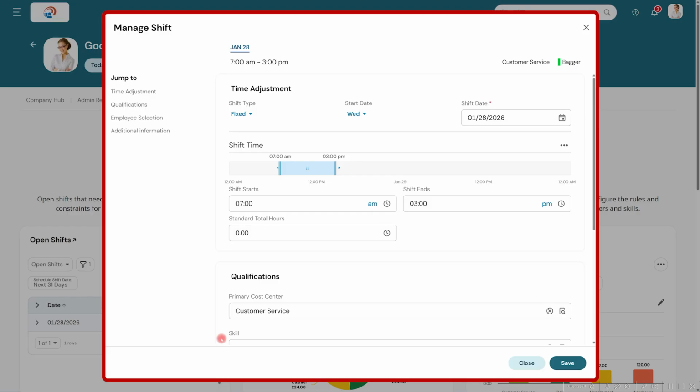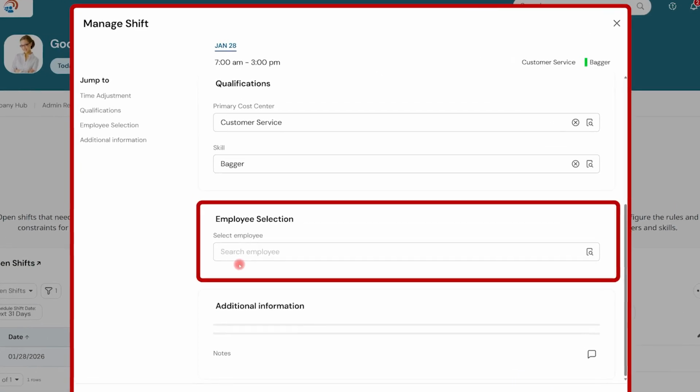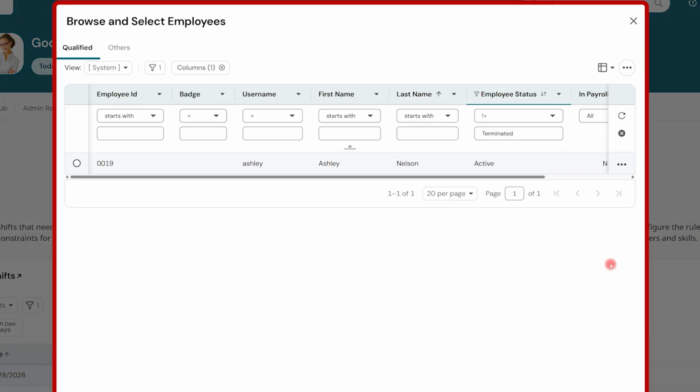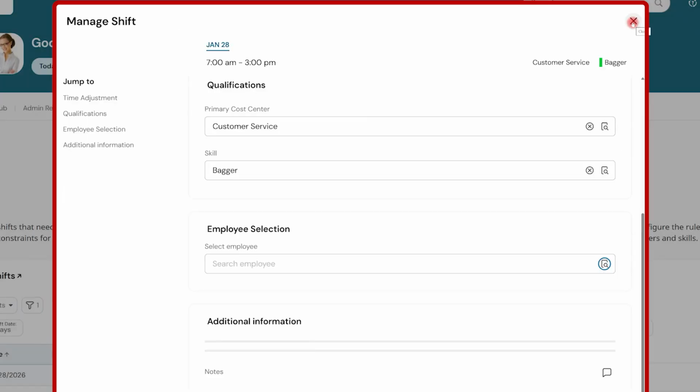So if needed, a manager can assign the shift directly to an employee, and the system will only allow selection from employees who meet the required qualifications, helping prevent scheduling violations. That said, assigning the shift manually isn't the only option. Managers can also post open shifts to employees and allow them to volunteer, adding flexibility while still maintaining control.